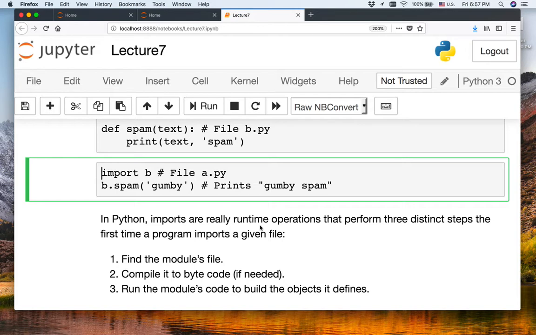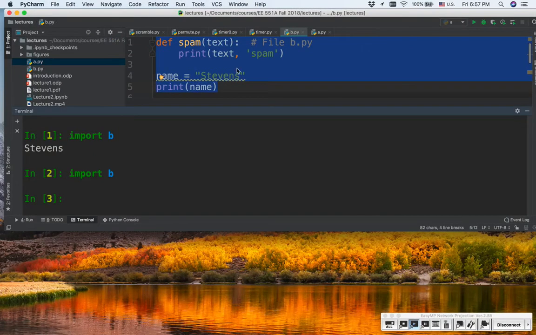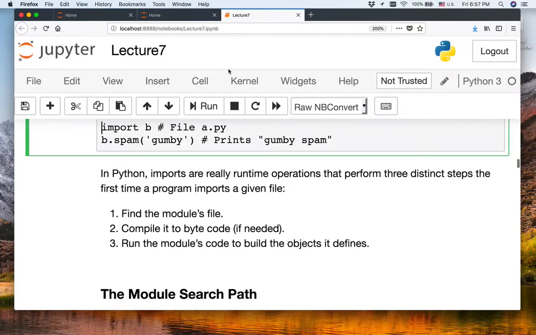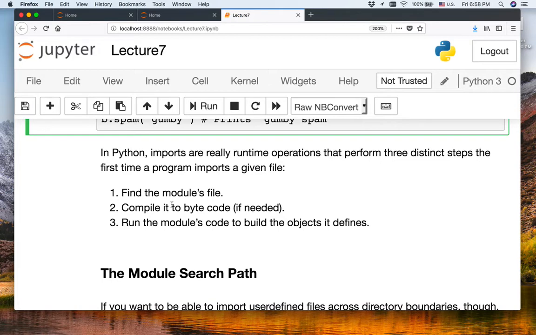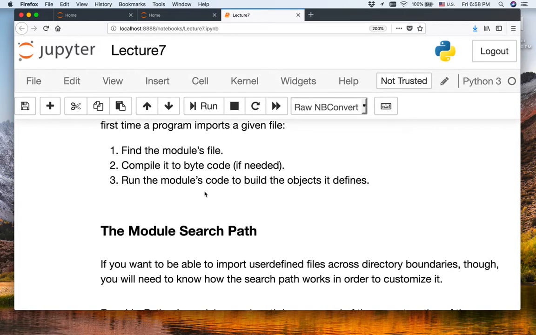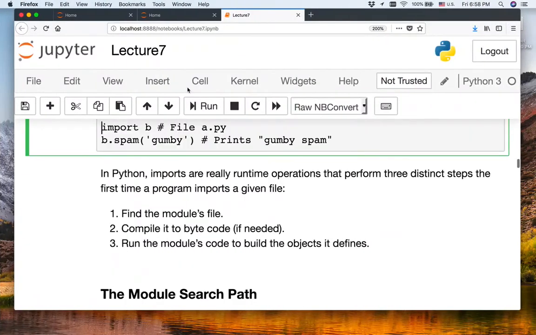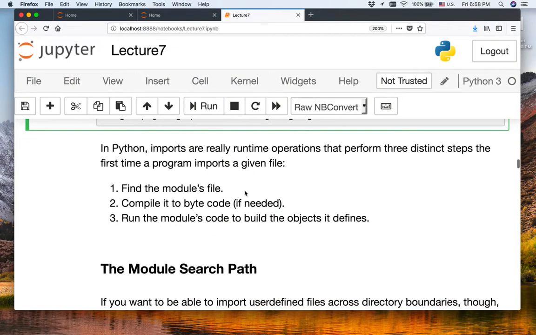So there are three distinct steps the first time a program imports a given file. First of all, it finds the module's file. In our case, it wasn't a big deal because we are already operating in the same directory, so we didn't have any issues. It also compiles it if needed, which we didn't need in our case. But it also runs the module's code to build the objects. So basically, once we say import B, it ran all these statements here. That's why it printed. All right, so the first one is how to find the module's file.